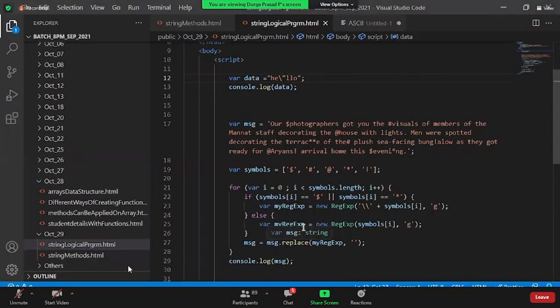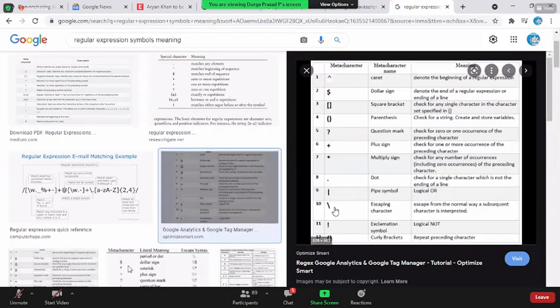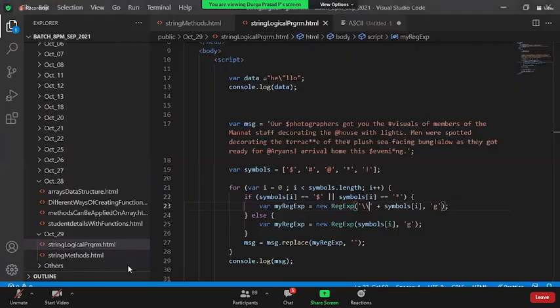That is the reason I'm using this double slash. Because in regular expression, slash is also a symbol. That is the reason if I put an escaping character, if I put two slashes, it will be treated as a single slash. Am I clear, ma'am? Yes, sir.